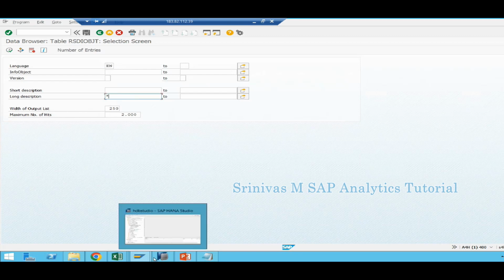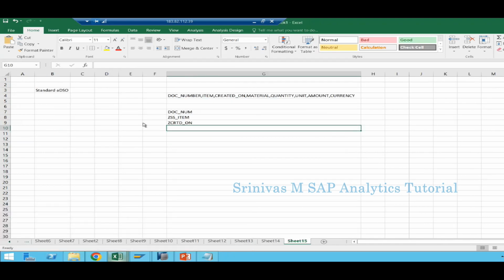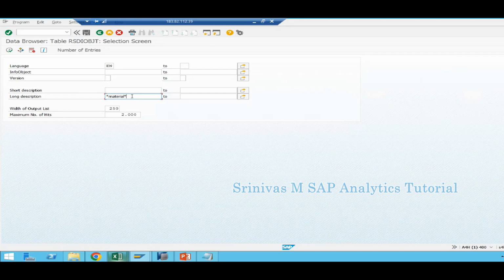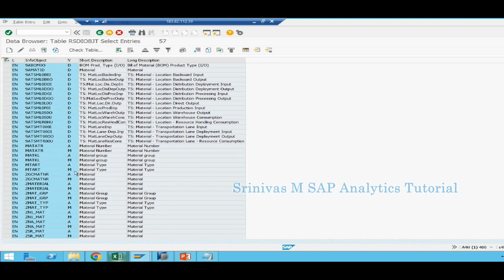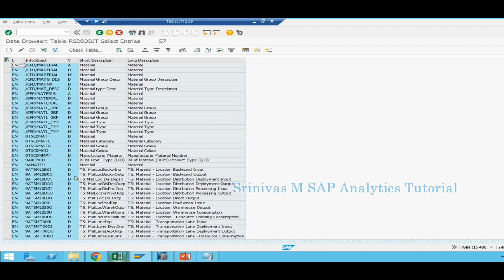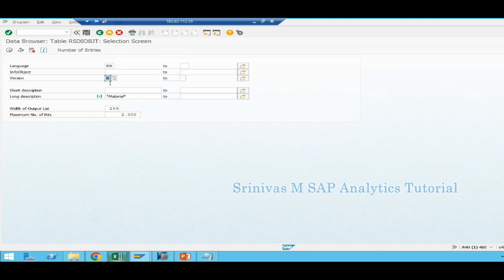For example, my requirement here is to create an info object for material. So on the long description, I am giving material star and then click on execute. Yeah, there is nothing, maybe capital letter. You see here it is case sensitive, so you must give it a little bit carefully. You see there are multiple material info objects available in the system with the name material. So you can use any of these info objects, and we need the active version of the info object.